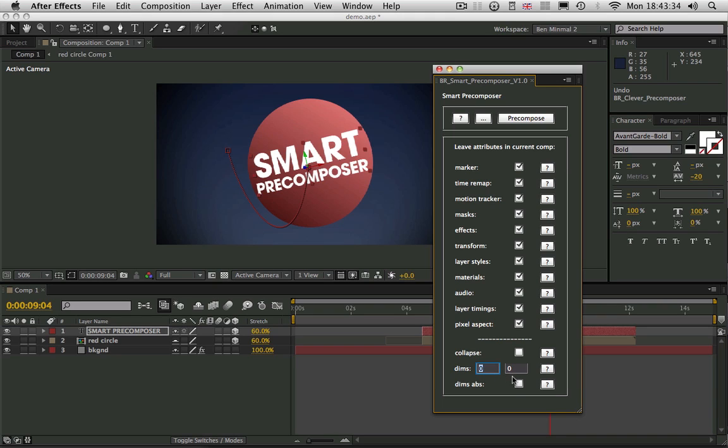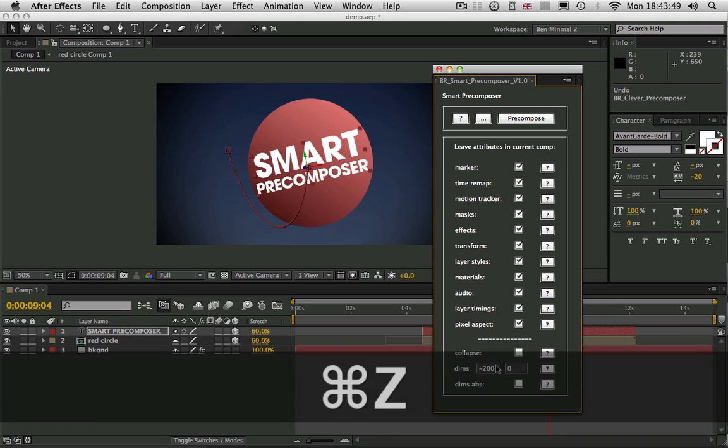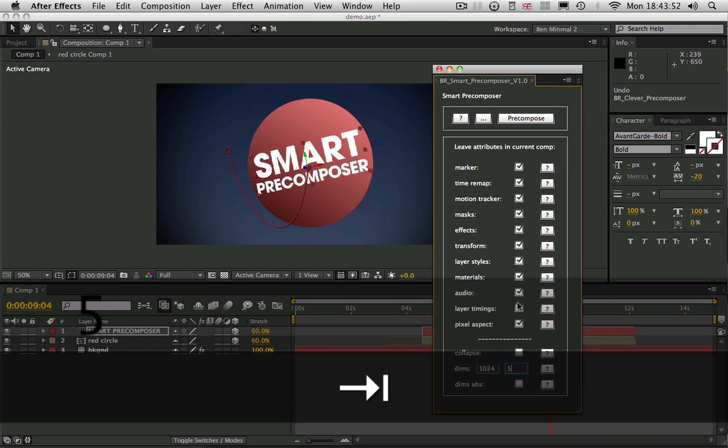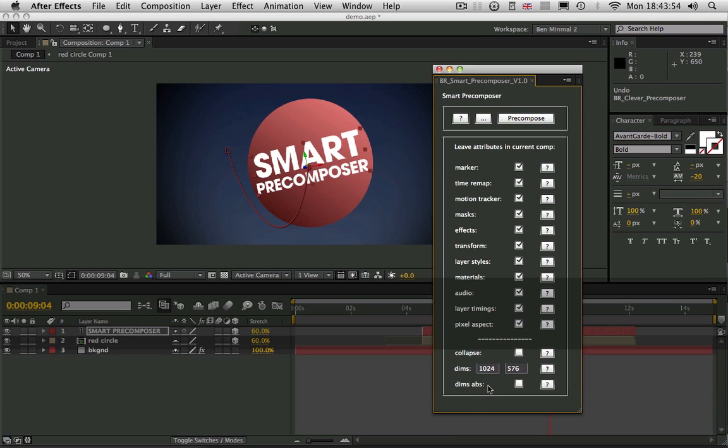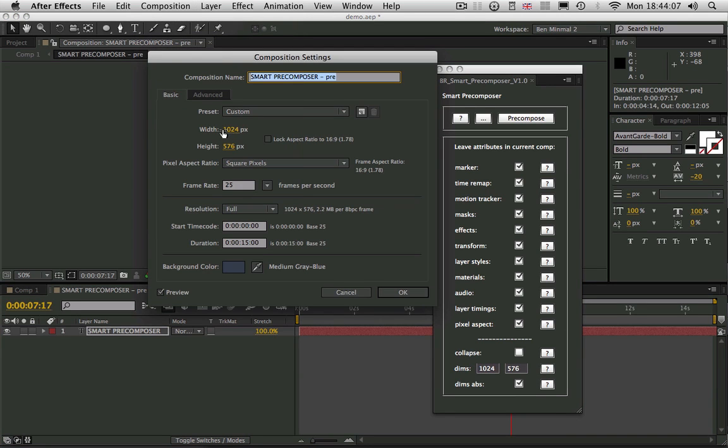With 0, 0 it doesn't add a border. With a 100, 100 it adds a 100 pixel border. We can even do silly stuff like -200, 0, and as you can see it sort of cuts off the horizontal edge. Although it stays in the same place, it's fundamentally still right. The other thing, of course, is that you can type in a size. Let's put in a sort of standard definition square pixel size and click dims abs. That means that the numbers above no longer represent a border around the original size, but they represent the absolute size of the new composition. Let's just have a check. Indeed, we have a 1024 by 576 pixel composition.